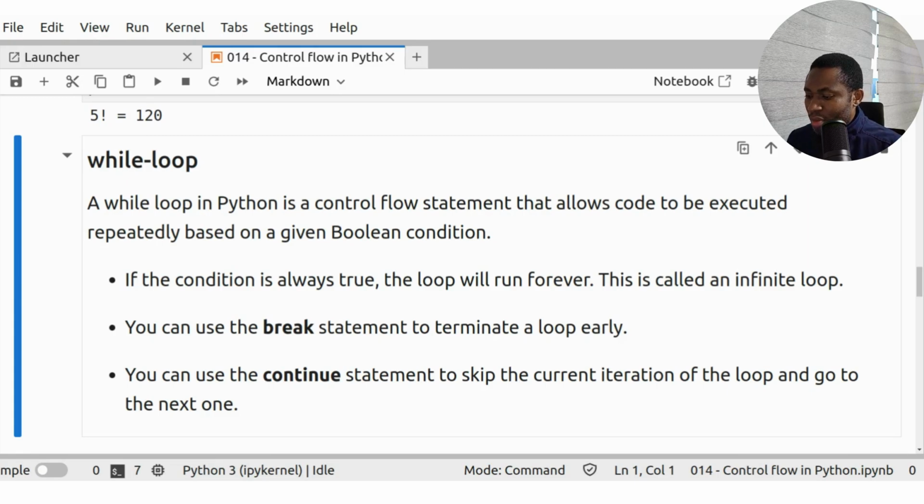Next, you can use the break statement to terminate a loop early. So if you don't want your loop to run infinitely, then you put in another condition, which is the break statement. What the break statement does is to break out of the loop when a certain condition is met. Remember, the while loop runs as long as the condition is true, so to break out, you need to set the condition to false. You can use the continue statement to skip the current iteration of the loop and go to the next one.